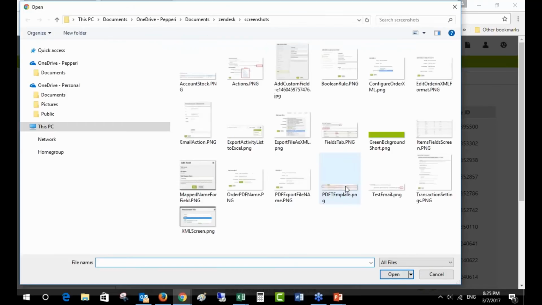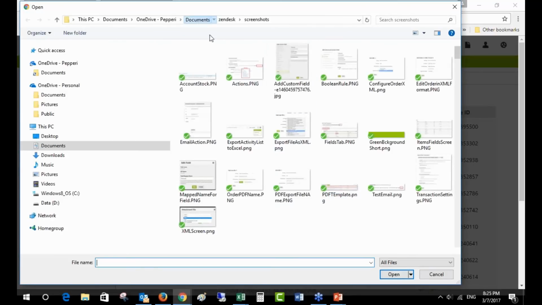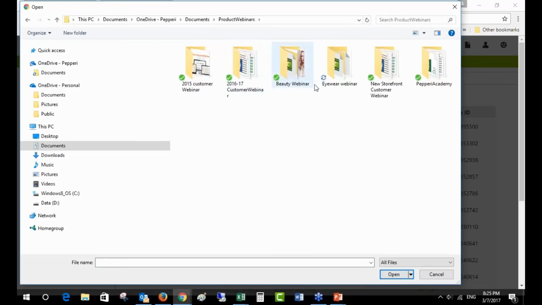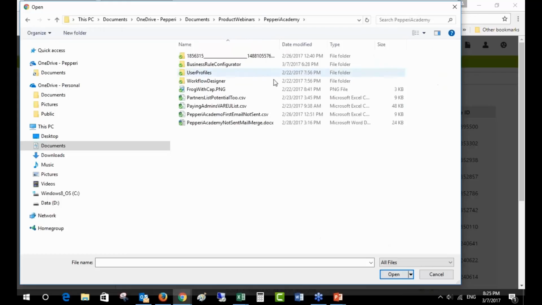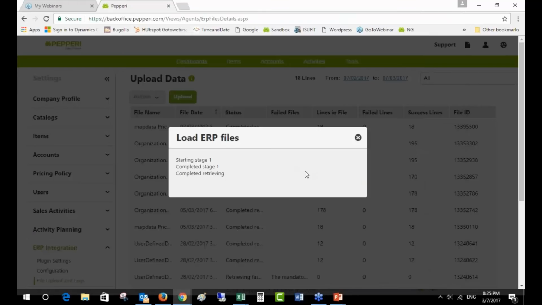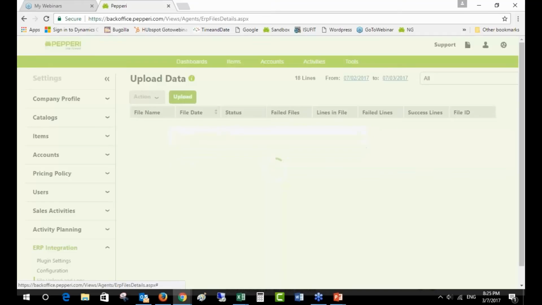I'm going to browse to my file, that map data CSV file. Here I have map data price tiers, that's my CSV file, and it's loading the data and it's completed. Okay, once it's completed, I can check here.